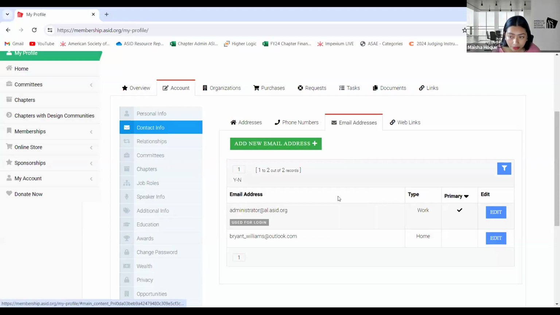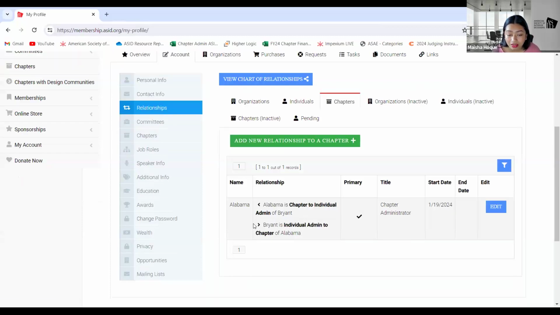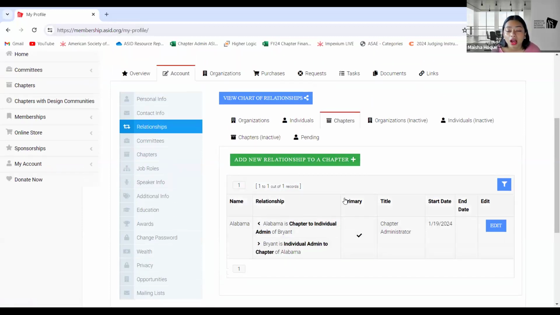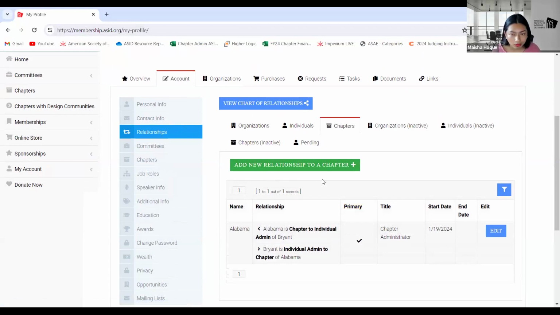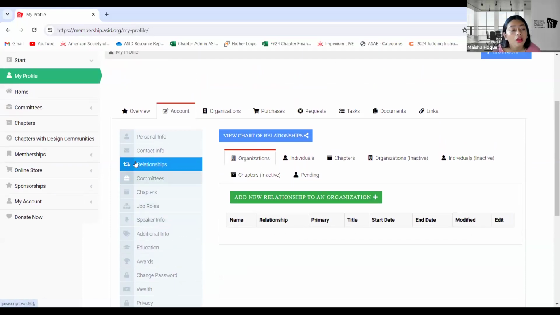You can go to accounts and then click on contact info to update your address, phone number, emails, etc. Something to remember about updating your email address is that your primary will always be your ASID administrator email address. Under relationships, under chapters, you will see that you will be listed as the administrator for all of the chapters that you are employed by or serve as the administrator for. Don't worry about having to update this information. I will go ahead and do that on the back end. However, if you belong to an organization that you want to update, you're welcome to do that here.